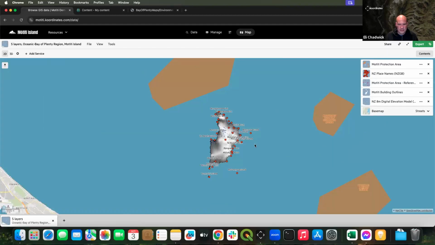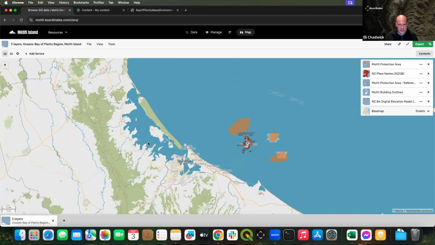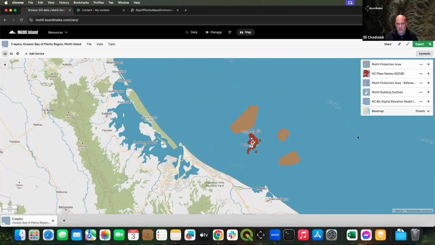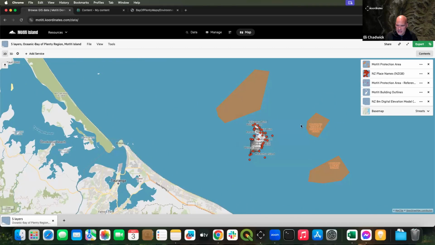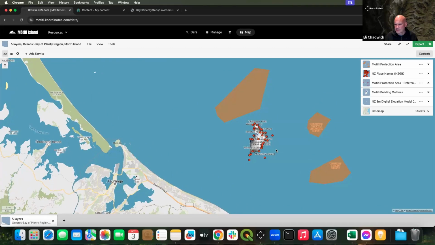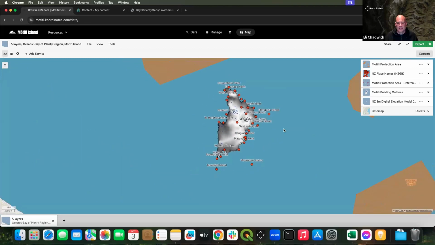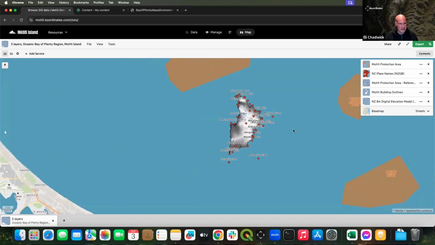How do I do that in Esri? If I zoom out, you'll see the rest of the country doesn't have any data. That's because I cropped it. So in here I have protection zones, and then I've got a DEM, and I've got my building outlines. So now I am going to recreate that in Esri using feature services.